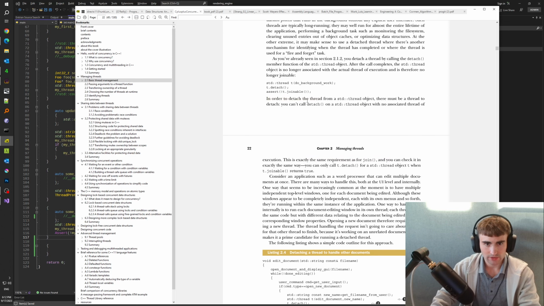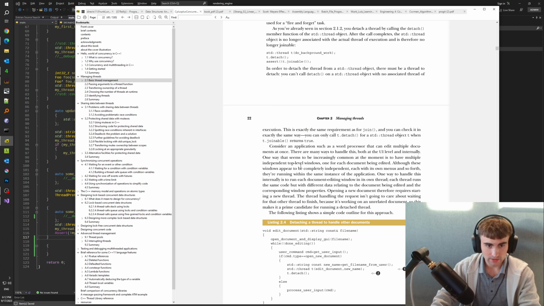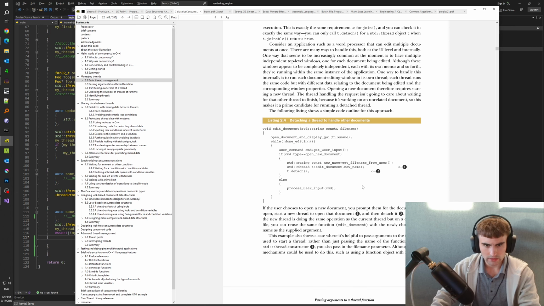In order to detach the thread from a thread object, there must be a thread to detach. You cannot call detach on the thread object with no associated thread of execution. This is exactly the same requirement for join. You cannot join twice. That's reasonable. Okay, so here is some example application.